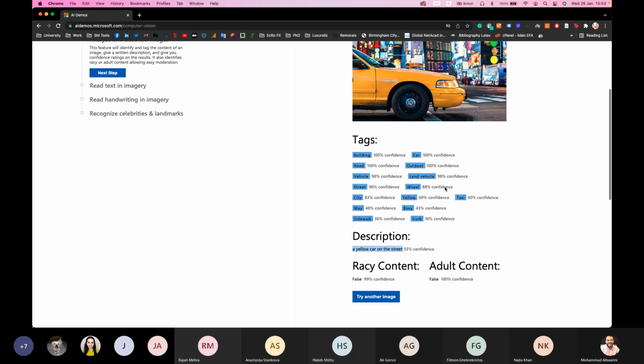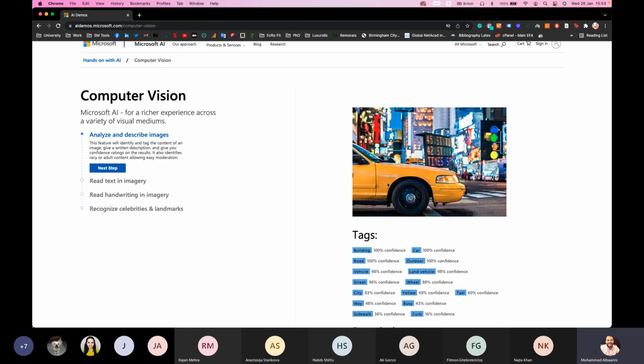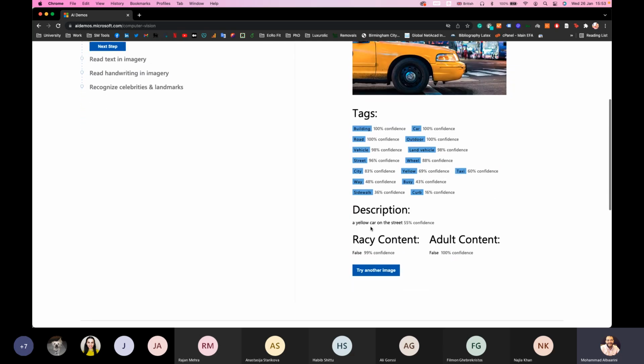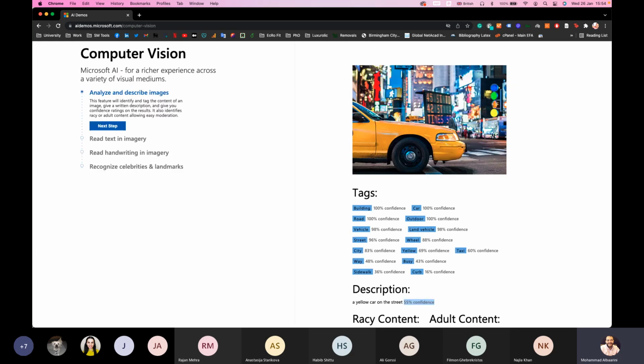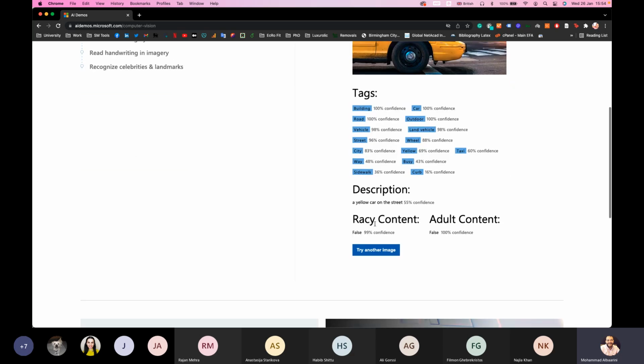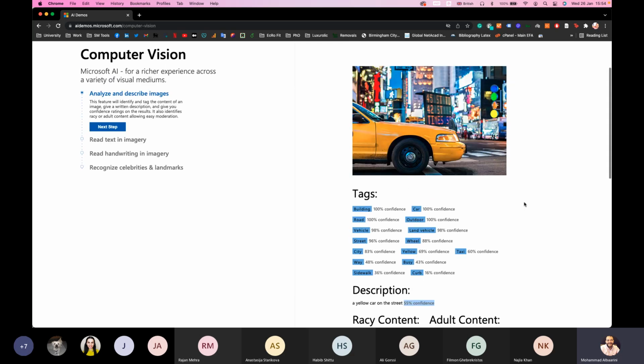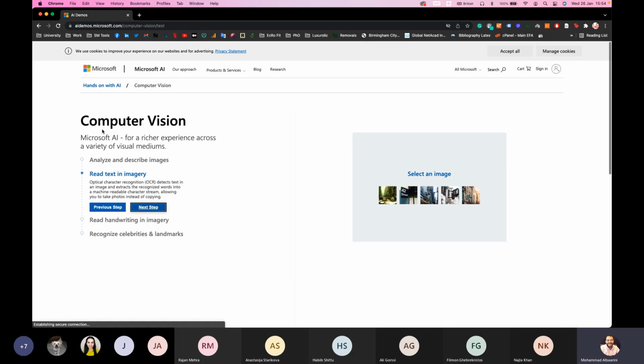For example, as a human being, I would go, oh, this is a taxi on the road. You can get more explanation and description for that, but the confidence of the model is 55%, even though it is correct. The reason it might be quite low, like 55%, is because there are some other descriptions that can be added in there. Okay, so, road text in imagery.